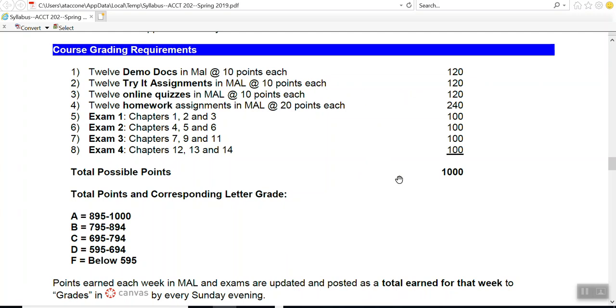And 12 homework assignments in My Accounting Lab. Those count for 20 points each because they're a lot more in depth and more time consuming. So those point values are greater. So that's 12 chapters at 20 points per chapter for 240 points. And then you'll have 4 exams during the course of the semester. Each will have 3 chapters covered per exam, 100 points per chapter for a total of 400 points, meaning the total points available in the course is 1,000.